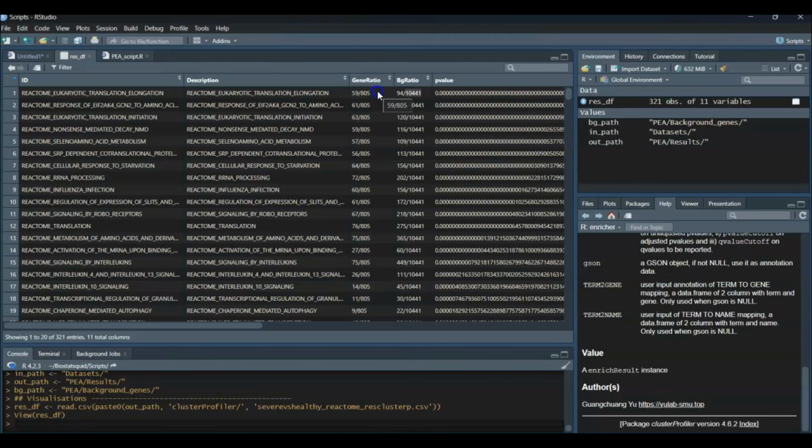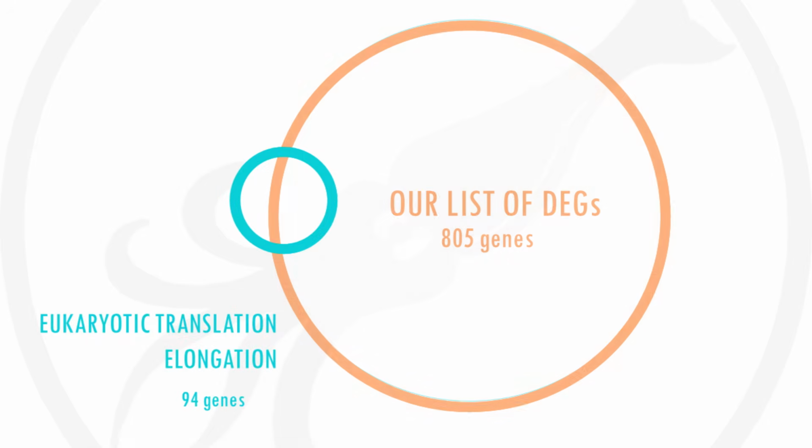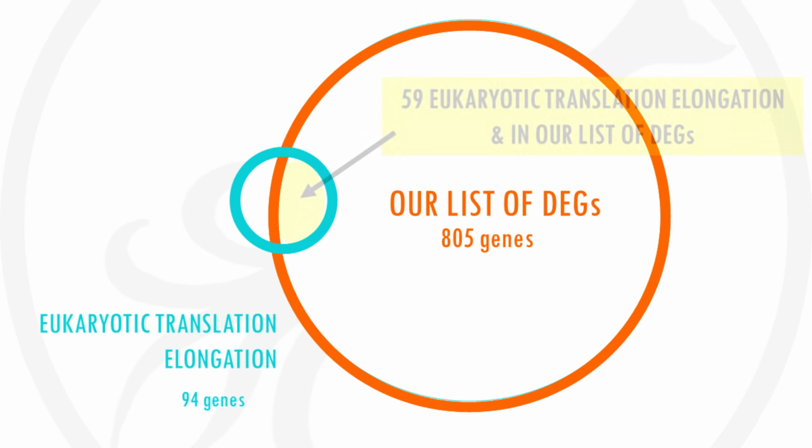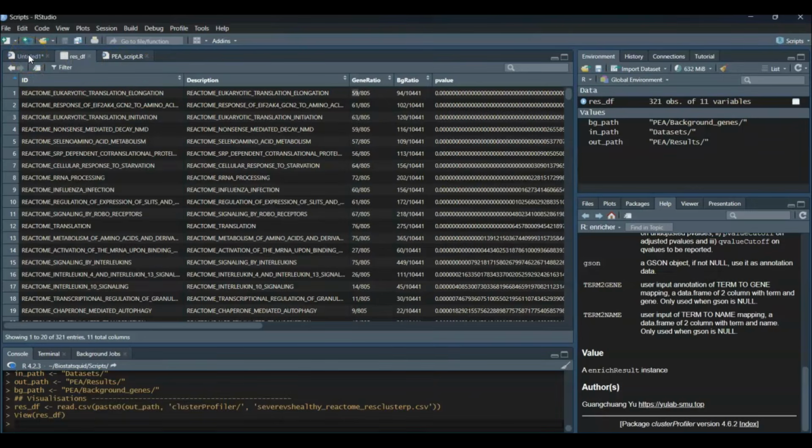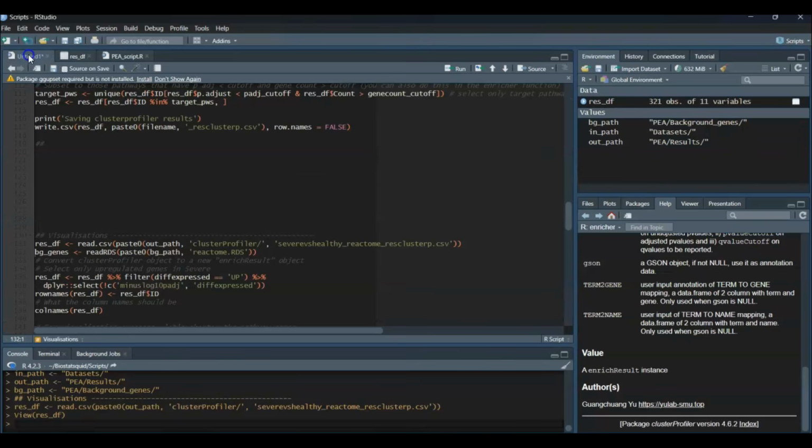Okay, so the gene ratio just shows the amount of genes related to this pathway that are found in our differentially expressed genes, in this case downregulated genes, and this is the total size of our list of interest, so our list of downregulated genes. So out of 805 downregulated genes, 59 were associated to the reactome eukaryotic translation elongation. So hopefully that made sense. Otherwise, leave me a comment down below and I will do my best to explain it in a different way.